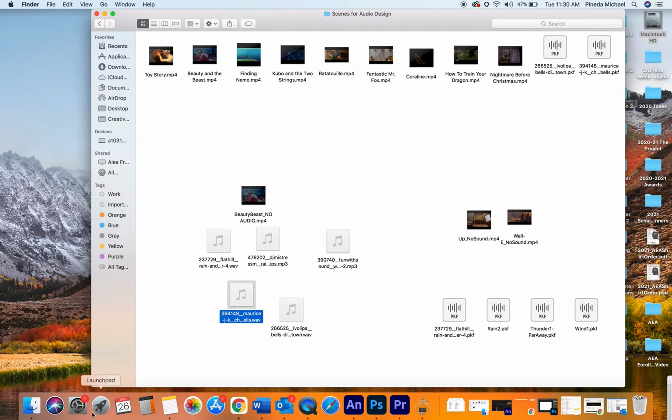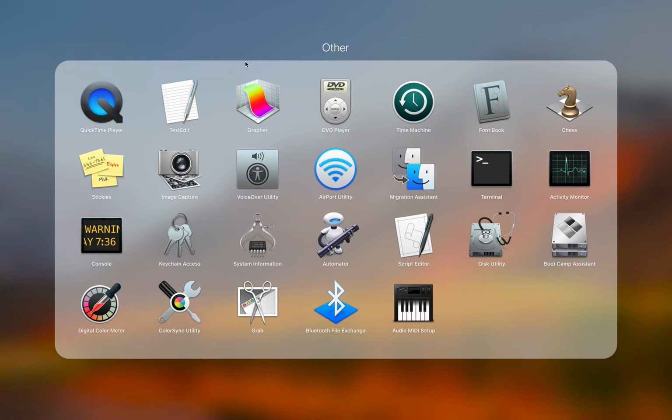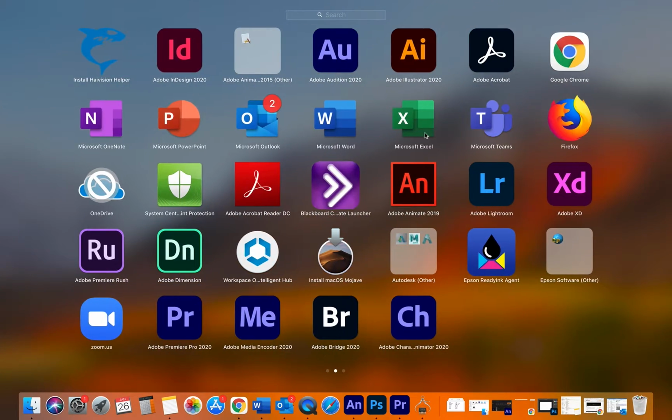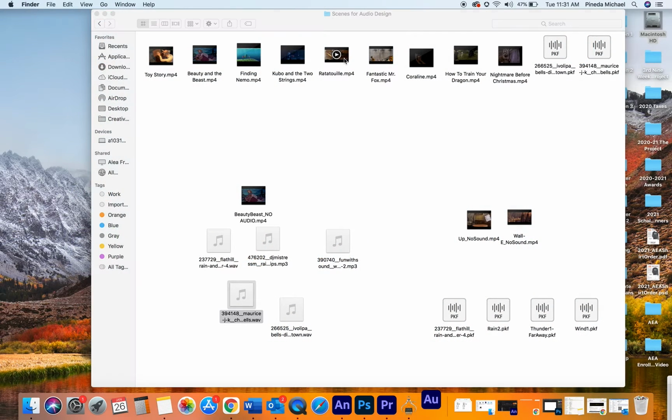So here we go. I'm going to go into my Launchpad. Oh, escape. Let's go to Audition, which is this one right here, Adobe Audition 2020. You may on your computers have 2019. They work the same. It's fine.